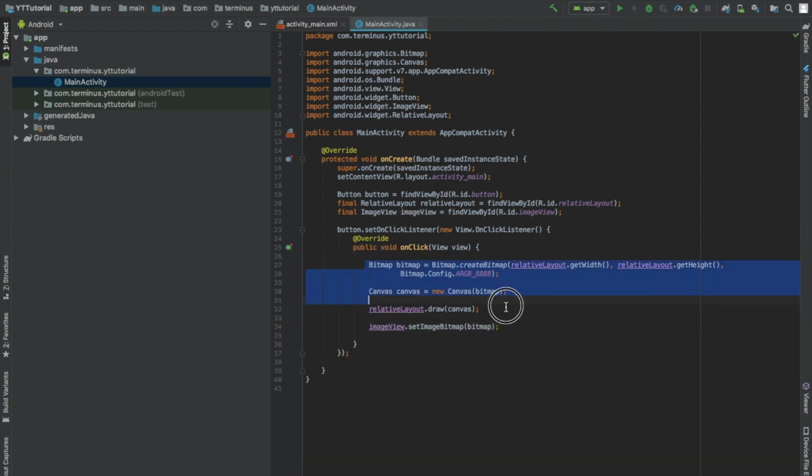Now, these 4 lines may look confusing, but they are really simple. Let me explain this to you again. First of all, we are creating a bitmap having size equal to our relative layout. And then we are drawing our relative layout on the canvas. And then we are drawing that canvas on the bitmap. And lastly, we are showing that bitmap in our image view.